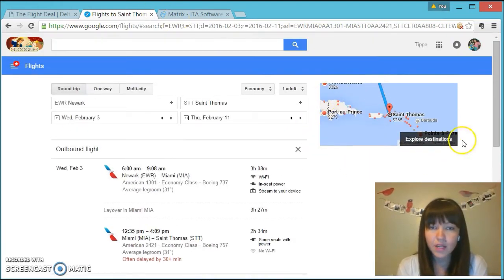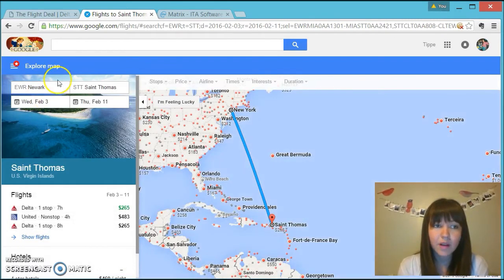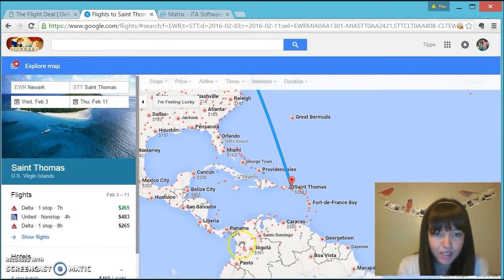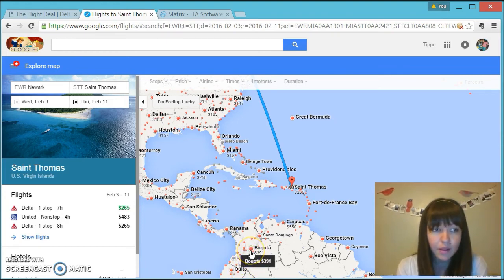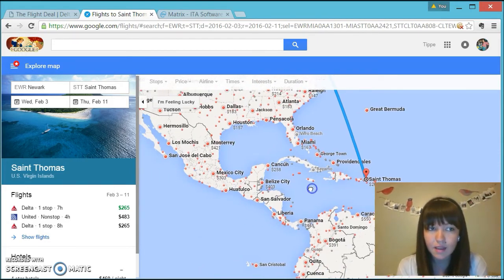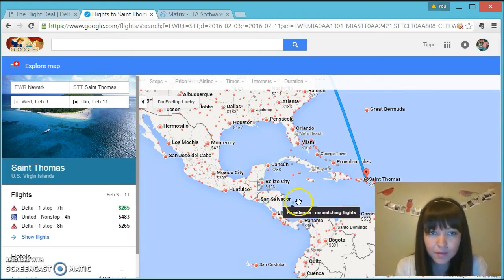There's also this option here in the map. When you click Explore Destinations, it takes your departure city and the dates that you looked at, and it tells you the prices for other destinations for the same dates. So let's see. For instance, oh look, Bogota is $391 round trip from February 3rd to February 11th. It's not going to give me the other options that you can see on the other page that we were on, like the calendar drop downs, but I can go back to that.